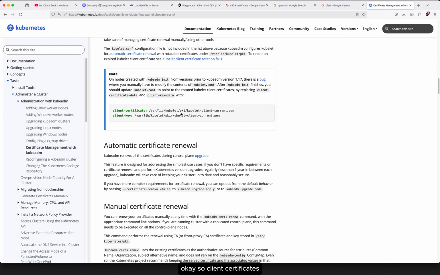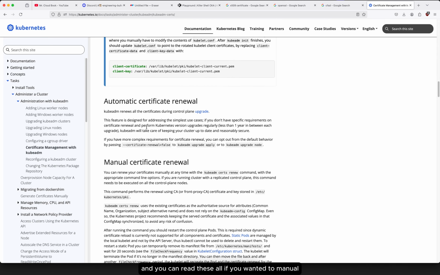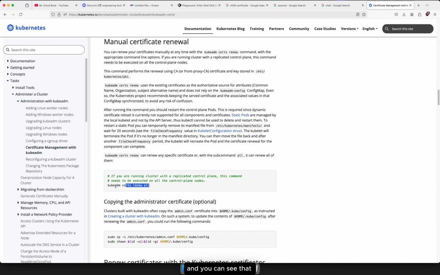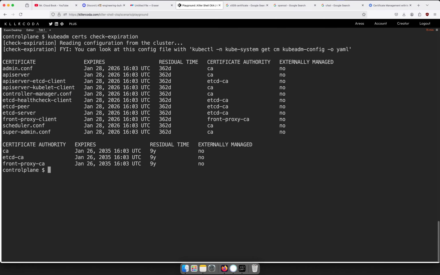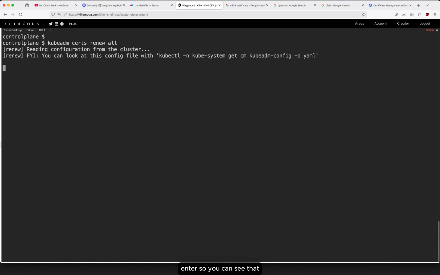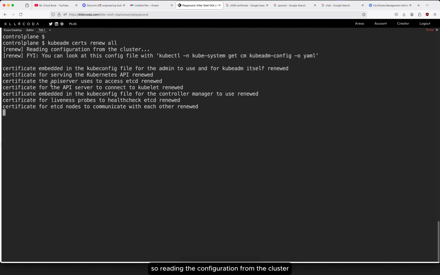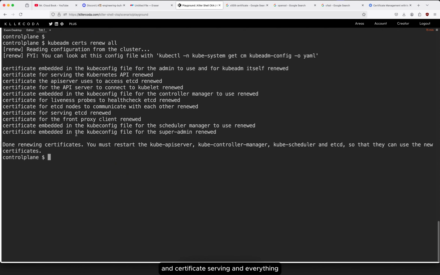Okay, so client certificates, and you can read all of these if you want to. Manual, and you can see kubeadm certs renew. We can just copy this and enter. So you can see that. It is reading the configuration from the cluster and the certificate serving and everything. See, done renewing the certificate. You must restart the kube-apiserver, kube-controller-manager, and etcd. So that is up to you.